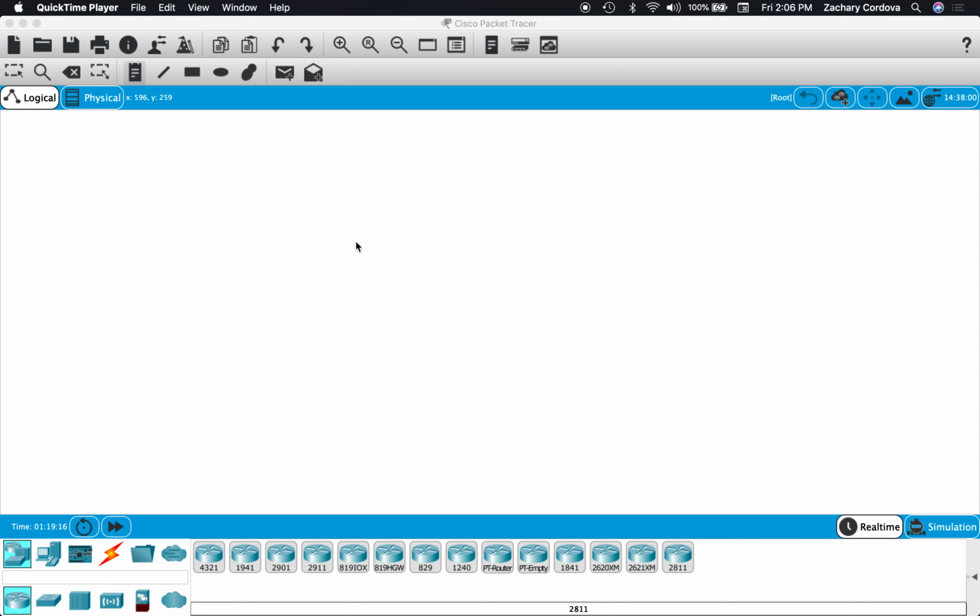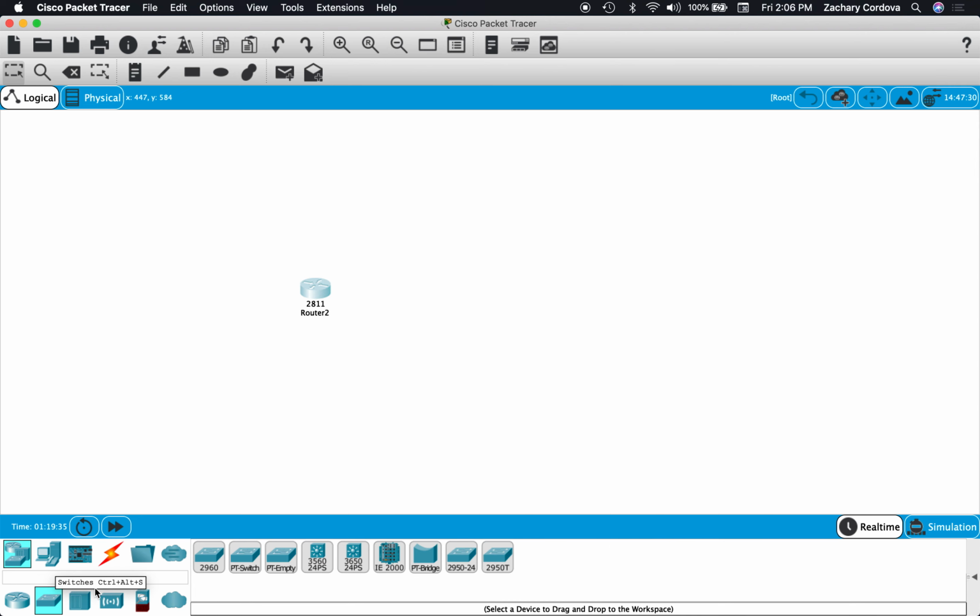So let's get started. The first thing I'm going to do is, under my network hardware section and under routers on Packet Tracer, choose a 2811 router and place it out here in the environment. And I'm going to go over to switches and get a 2960 layer 2 switch and place it in the environment as well.